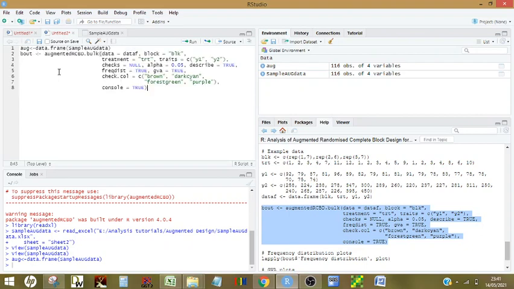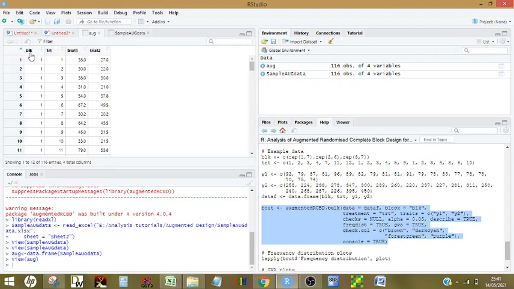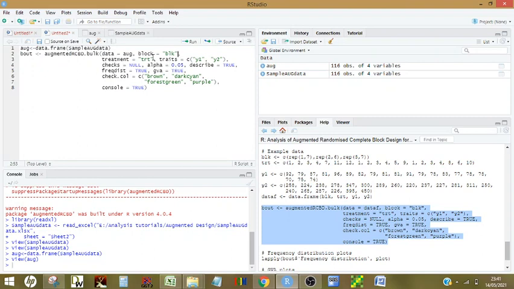So next is analysis. This is the code for analysis. You have to define what is your data. Our data is augmented, and for block and treatment we gave BLK and TRT. That is what we have to indicate here. Next, you have to define what are the traits you are going to analyze. So first is trait 1 and trait 2.